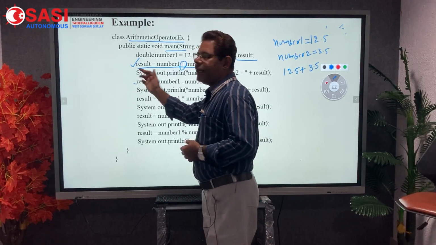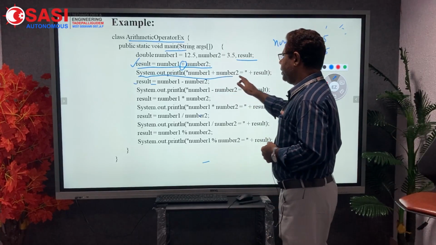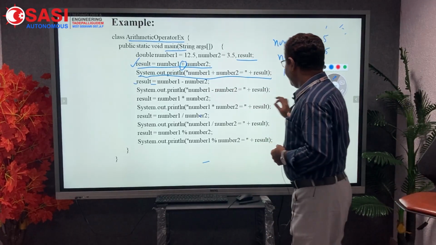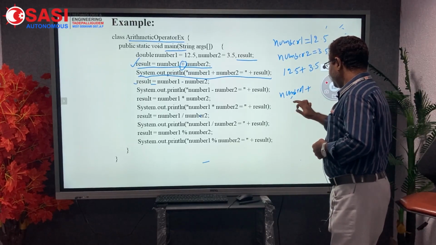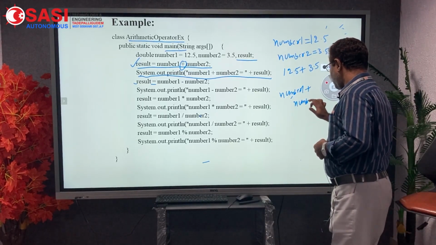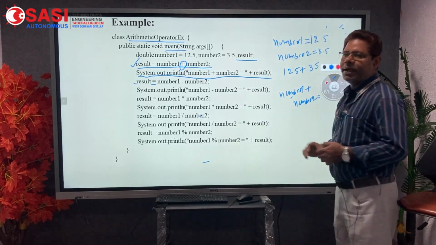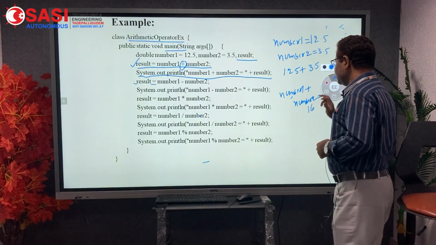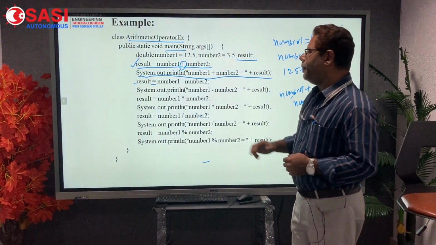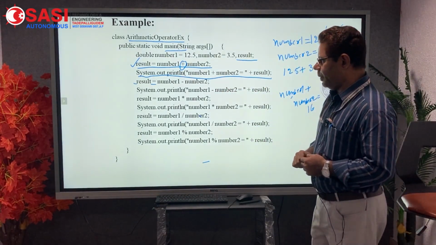Now we can print the result using the System.out.println statement. The output for this is number1 plus number2 equal to, what is the result value? 12.5 plus 3.5, that is 16 value. So in this way we got the printed output: number1 plus number2 equal to 16.0.